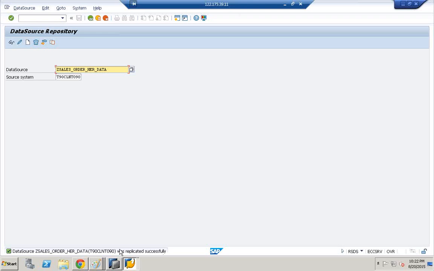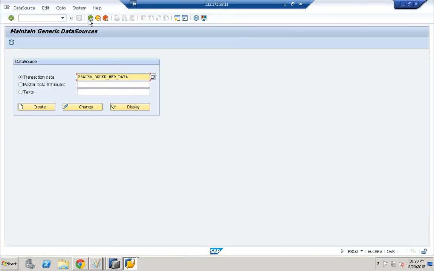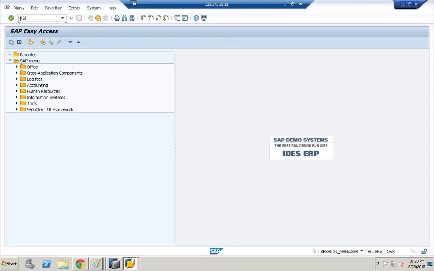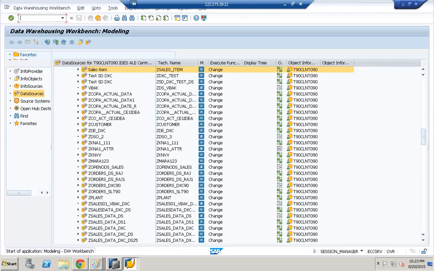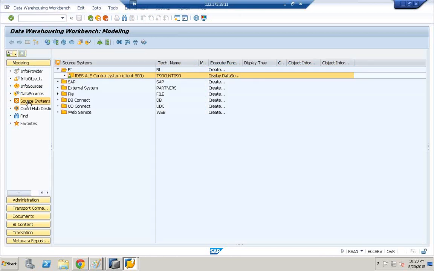So once this data source is replicated successfully to the BW system, the next thing is we need to go to the T code RSA1. Let's go to the T code RSA1, click back and enter the transaction code RSA1, click enter. Now this is the BW transaction code. Here you see Data Warehousing Workbench Modeling, and click on the source systems.